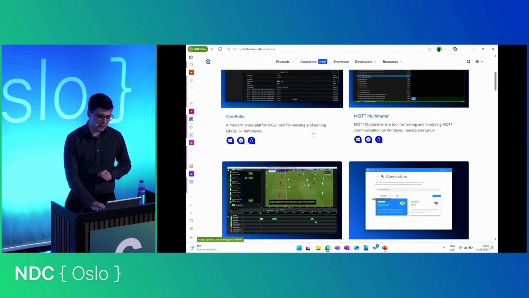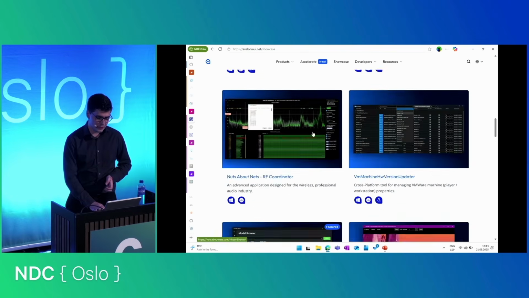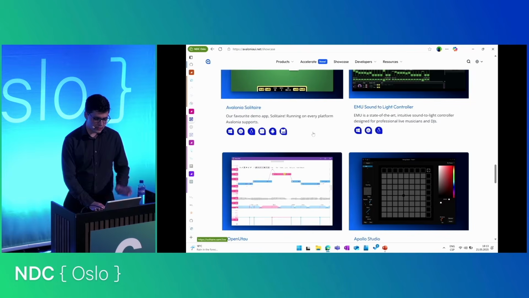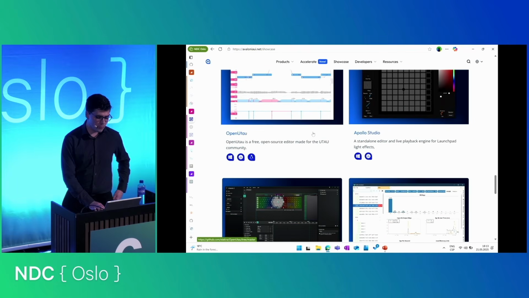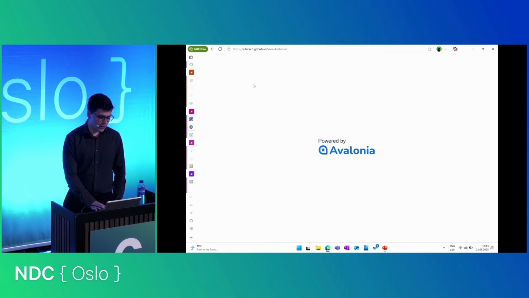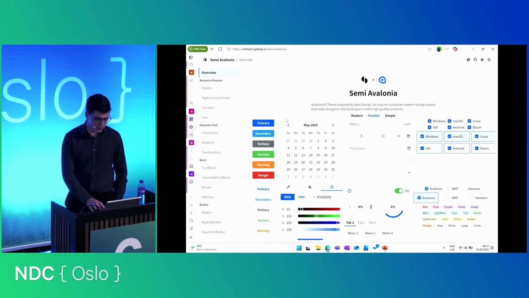It's even kind of showcased in the showcase which they have. So other apps include Open Utah, Apollo Studio, and others as well. So I also wanted to showcase one of their web samples which they have.